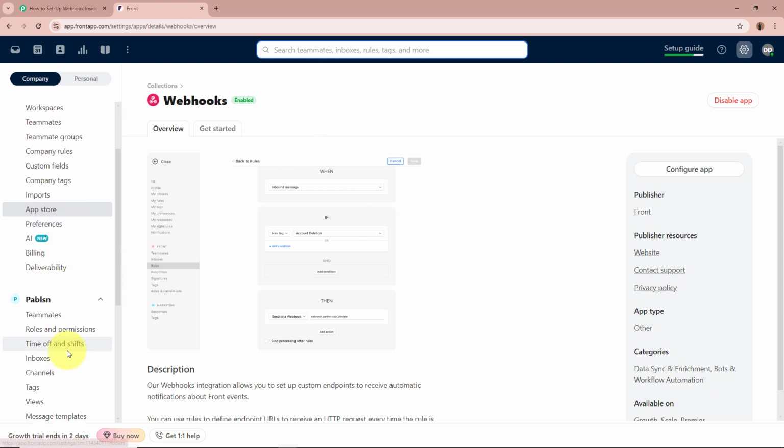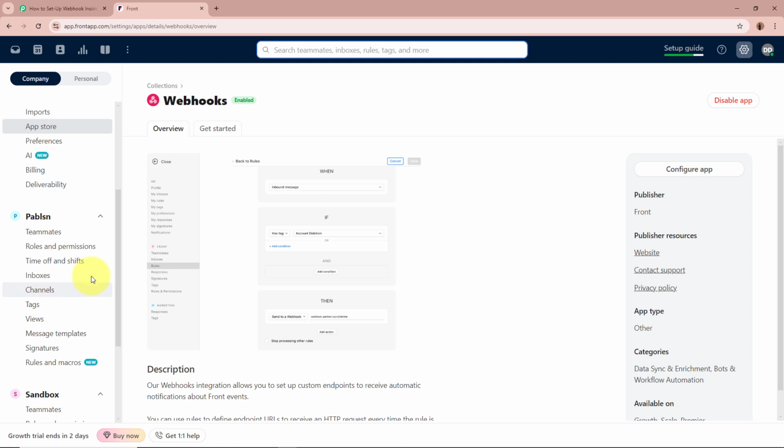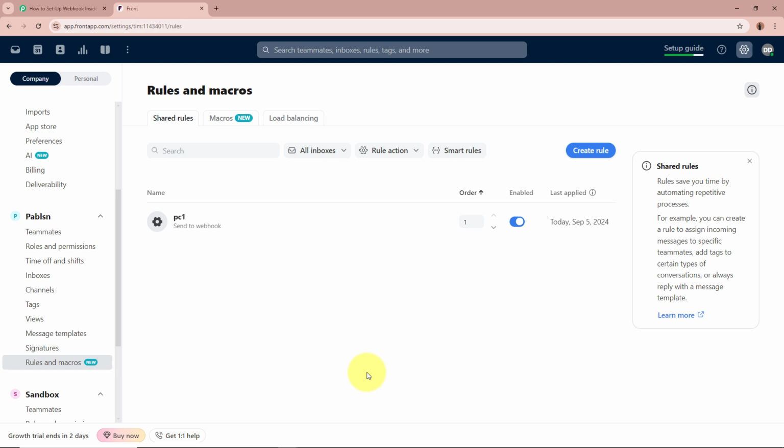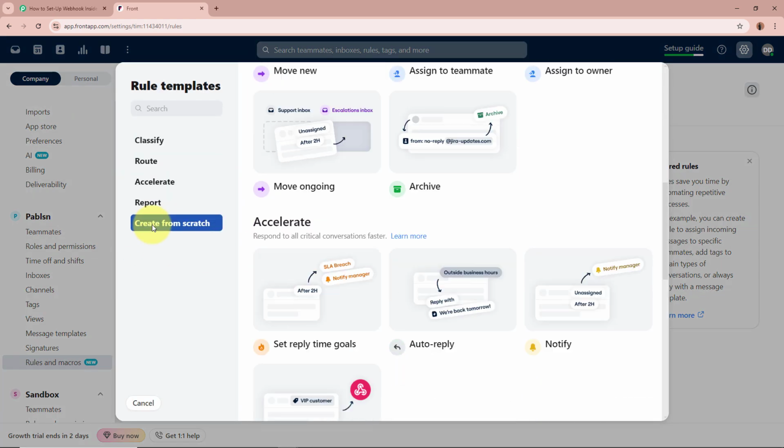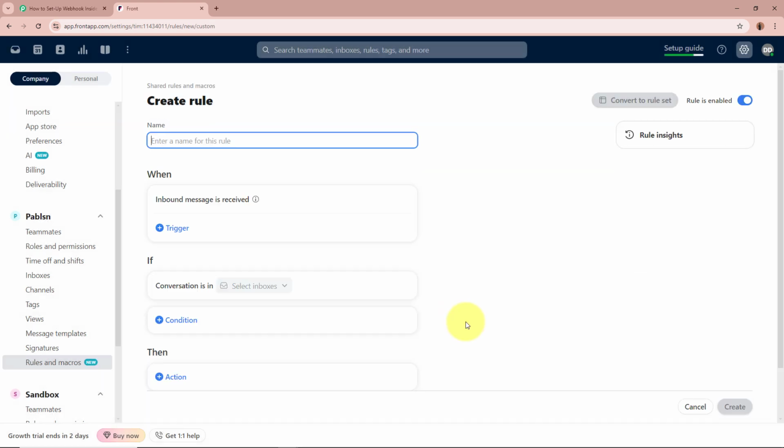From the left side of the panel, under the applications that you have created in your Front account, we have to click on rules and macros, as you can see right over here. After clicking on it, you will be forwarded to the page you can see, and over here it says create rule. We are going to click on this create rule button. I want to create it from scratch, so I'm going to click on this create from scratch button.